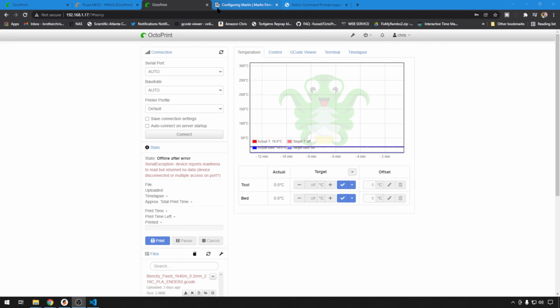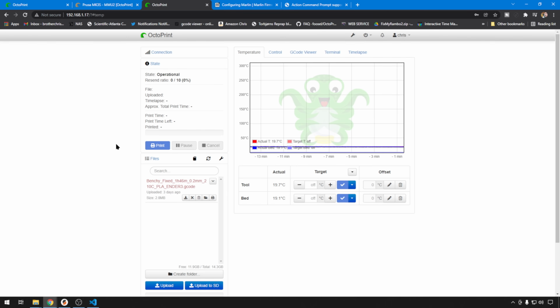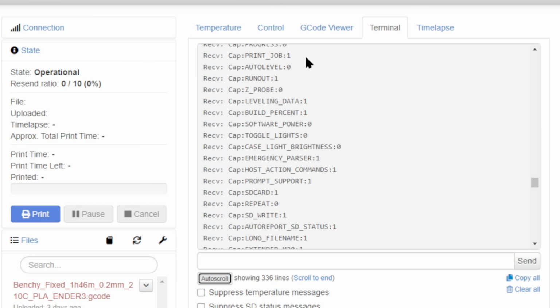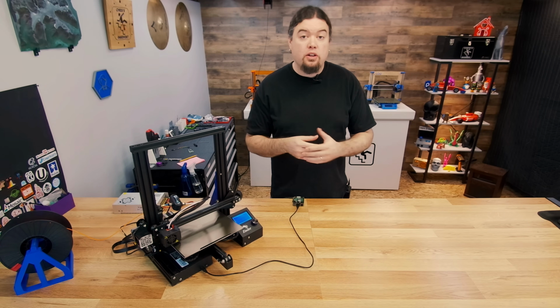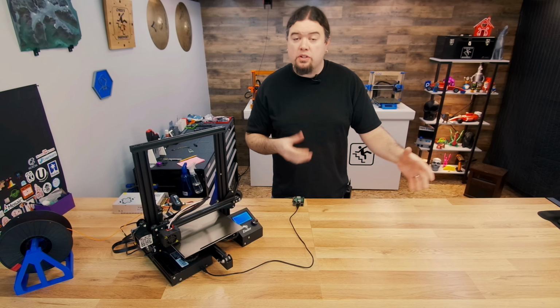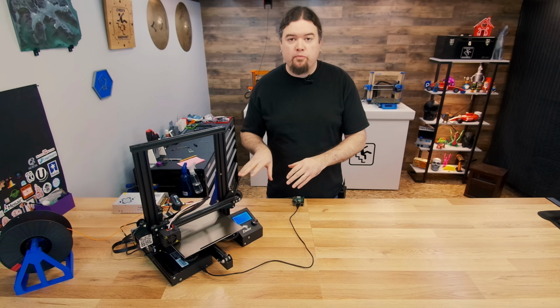After you've loaded the new firmware that we compiled, you can connect back up. And now that informational message is gone. If you head over to the terminal, you can scroll back to when the printer first connected. You can see host action commands set to 1. Now we should be able to go ahead and use this feature. So as far as setup goes, that's all that's needed to start using host action commands in the newer versions of OctoPrint and the newest version of Marlin.